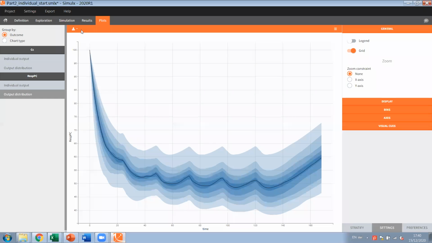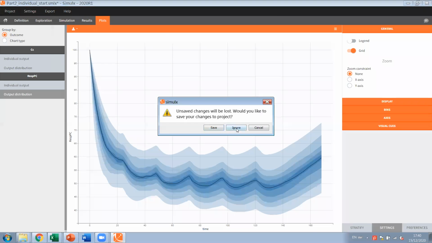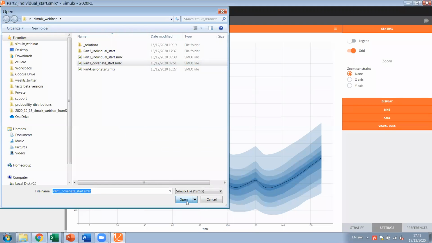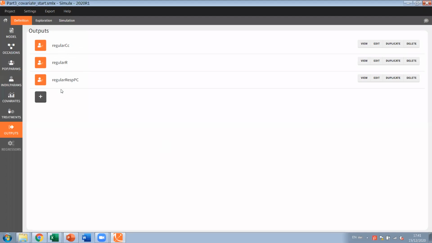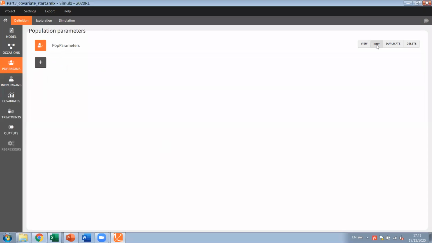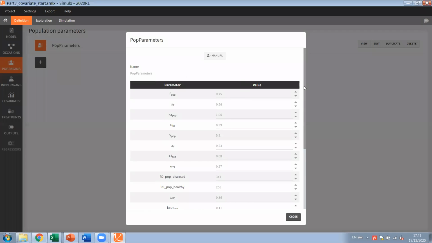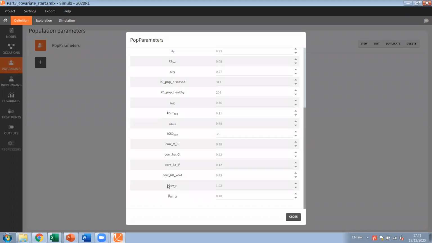All right, so if I go back to Simulx, I'm going to do as before. I'm going to open a project that I have pre-prepared. In this project, the model is as I had on the slides with the section covariate, individual, and longitudinal. In this example, again, the outputs are as before, the treatments also. The population parameters, I have slightly edited them because now I have the two betas for the effect of weight on volume and clearance that are here, and the two different values for the R0 that are here.